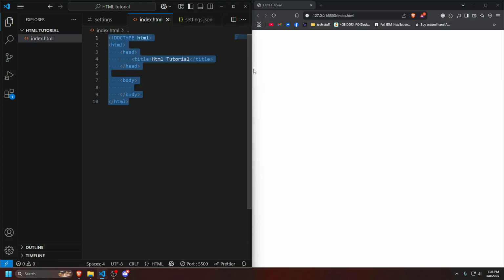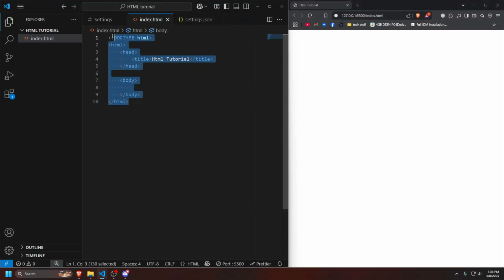So this right here is what we call boilerplate code. So what is boilerplate code? Boilerplate code is basically the code that you usually have to write when writing HTML or any programming language code. When you start off writing HTML, you have to write this much to get started with your HTML website. That is called boilerplate code.